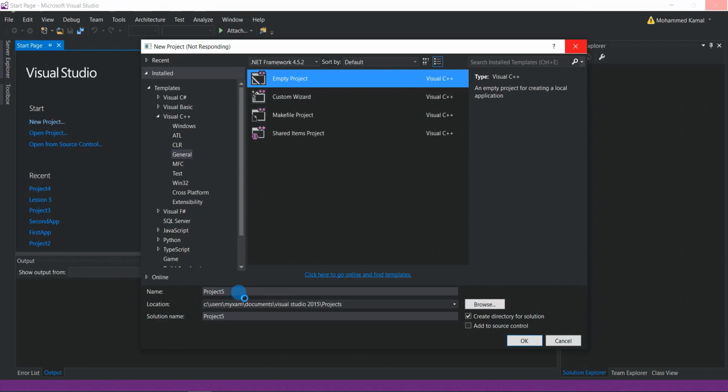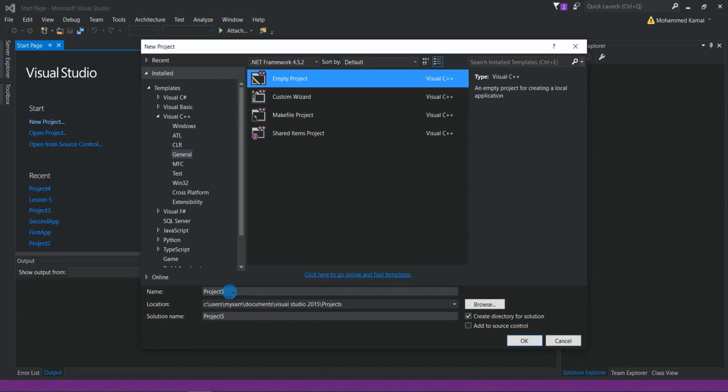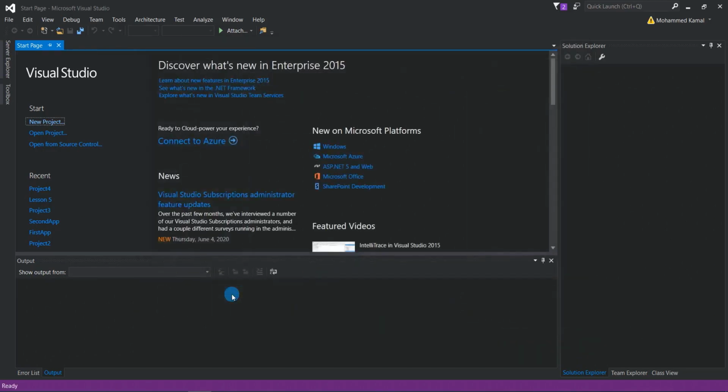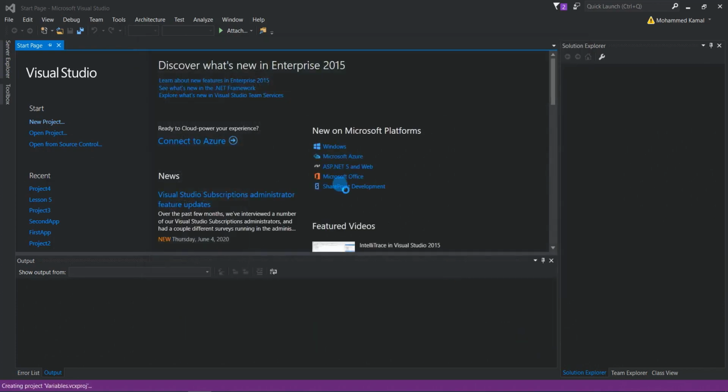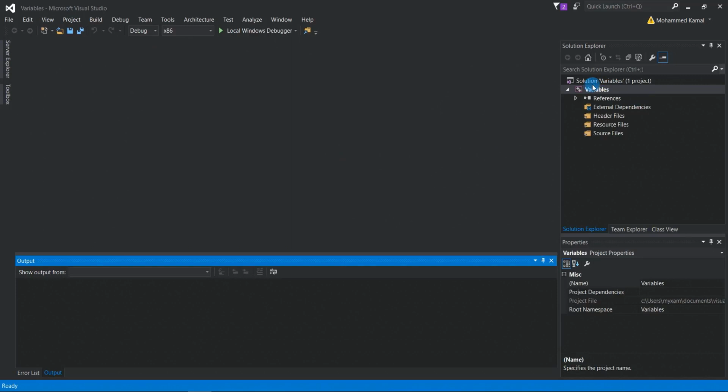There's a problem, it will be fixed in a minute. Okay, so I'll simply say variables. I give the name variables here, and my project is saved here. I have chosen Empty Project inside Visual C++ General, and then I press OK. Here our project has been created.